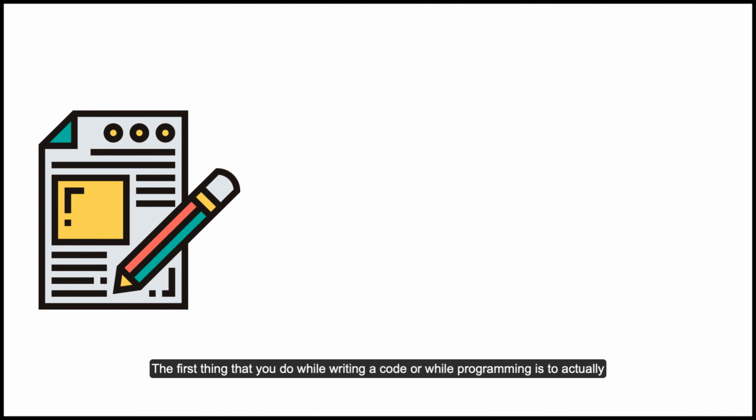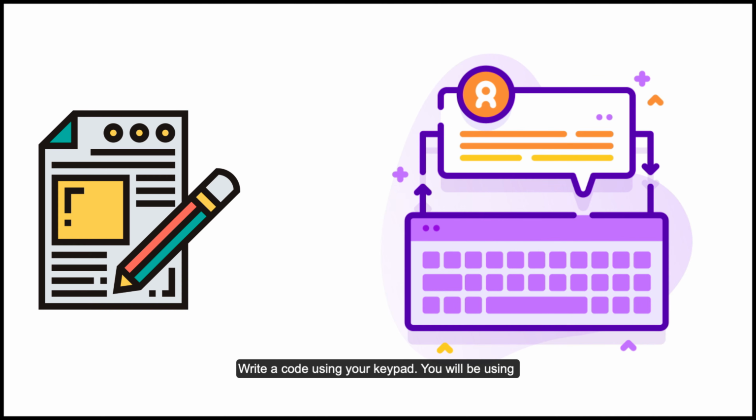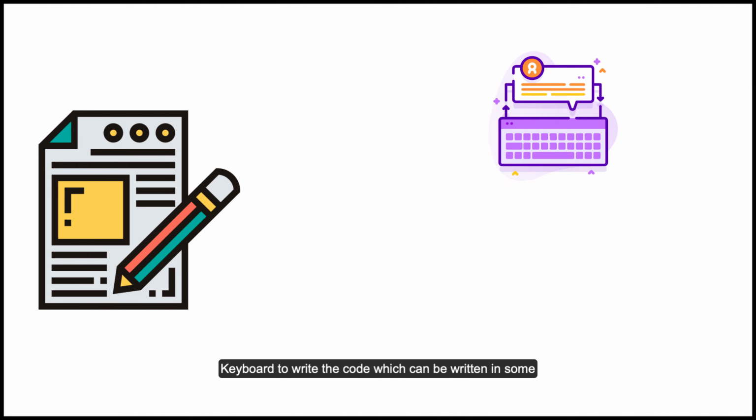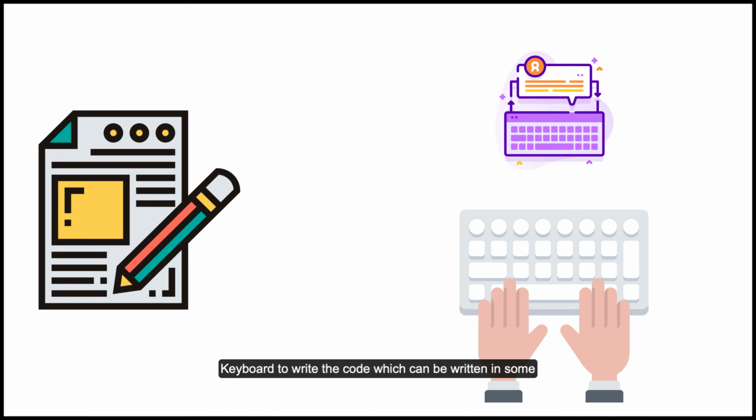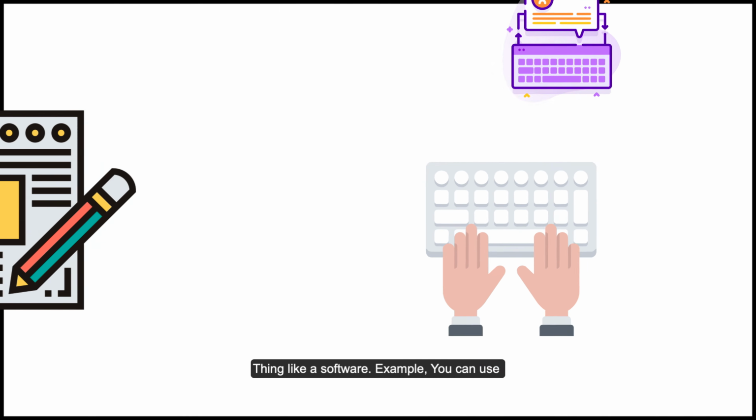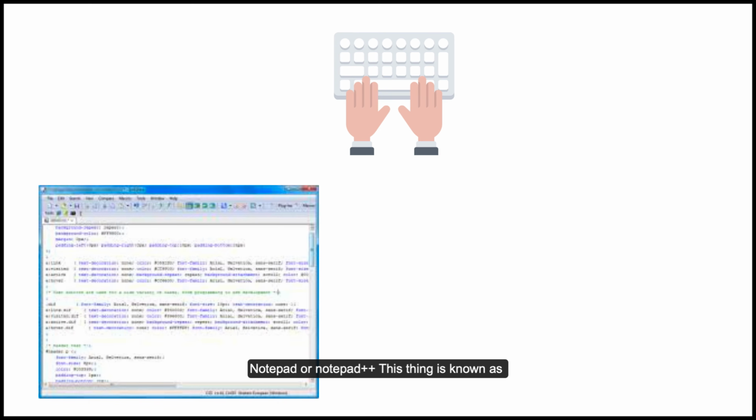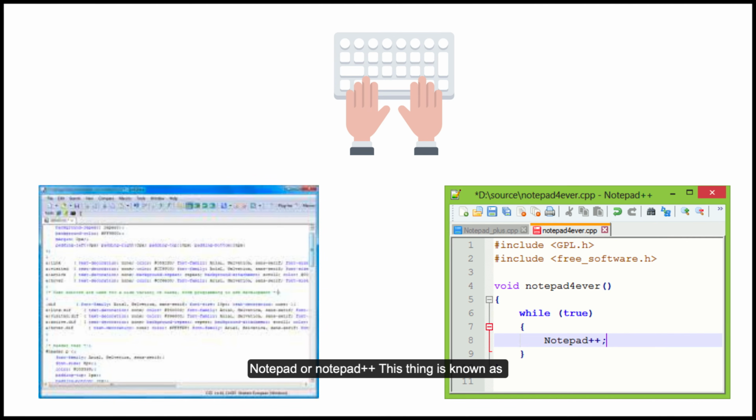The first thing that you do while writing a code or programming is to actually write the code using your keyboard, which can be written in something like a software. For example, you can use Notepad or Notepad++. So this thing is known as a text editor. Whenever you program, you need to write something somewhere that is known as a text editor.